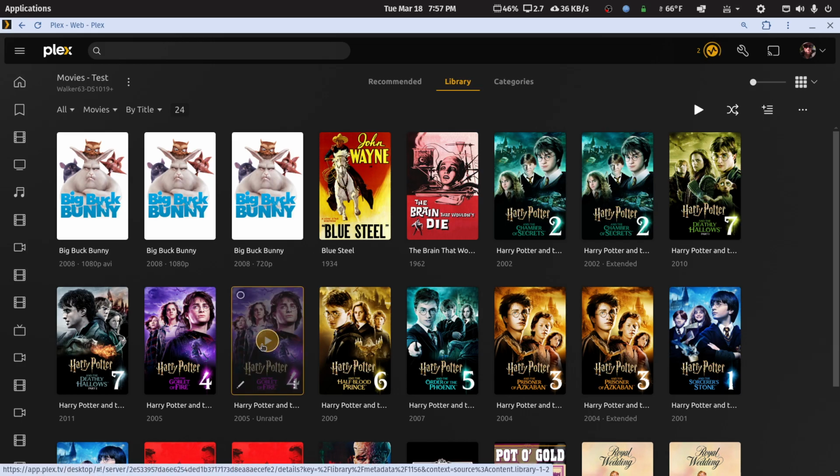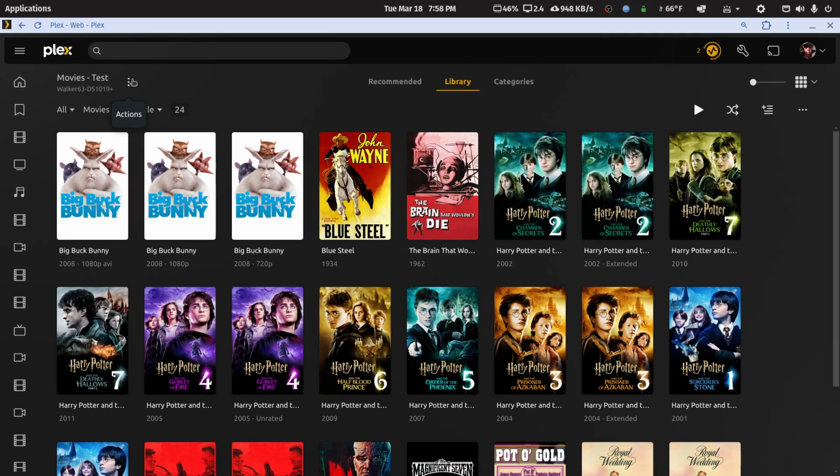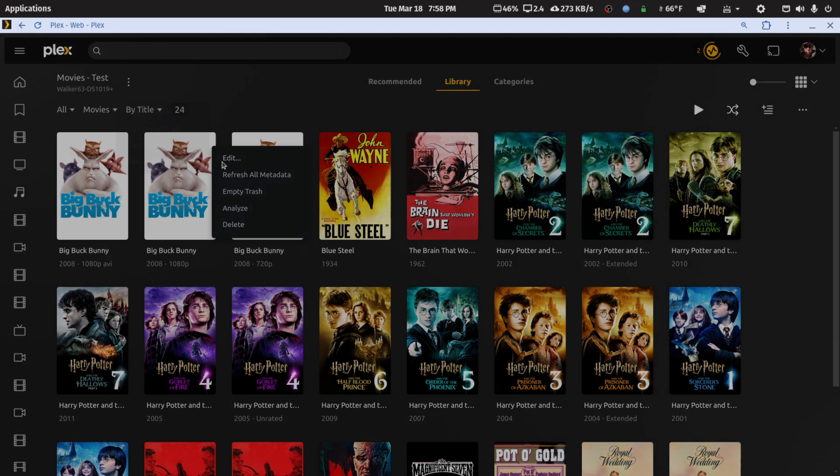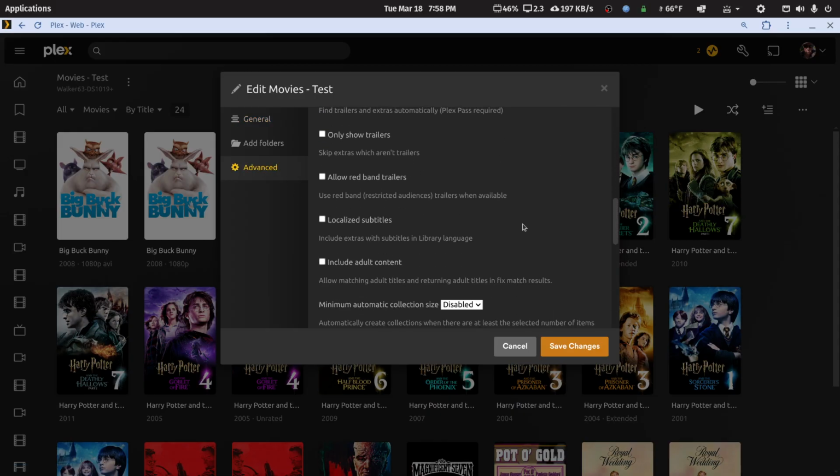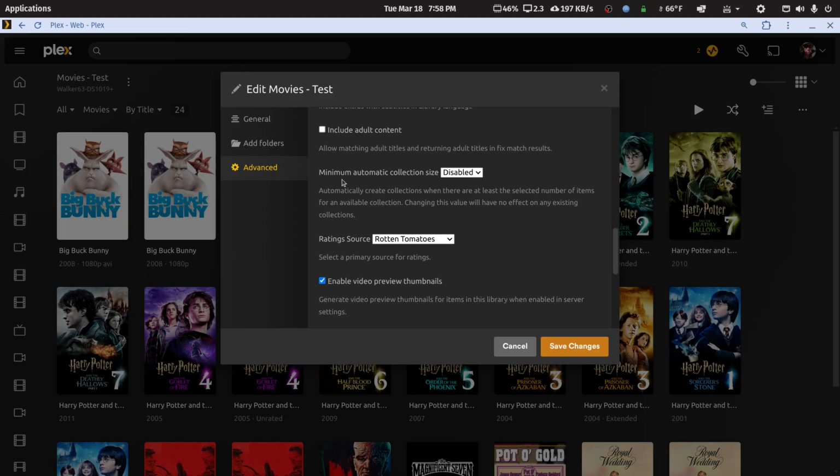All right, so I want to talk about collections to end this, with what you can do without a Plex Pass and what you can do with a Plex Pass through smart collections. So if we edit the library, and go to advanced and slide down, there's a minimum automatic collection size. By default, it's disabled. You can set it to 1 through 4. I like setting it to 2, which means you have to have at least 2 movies on your server to have an automatic collection start.